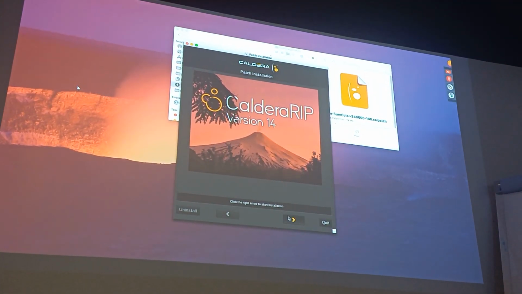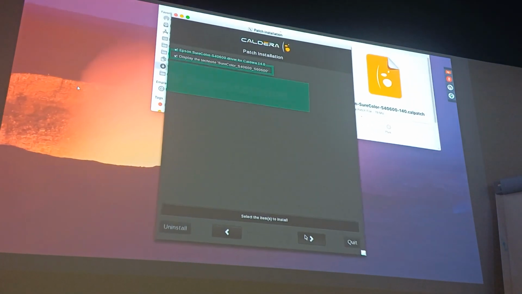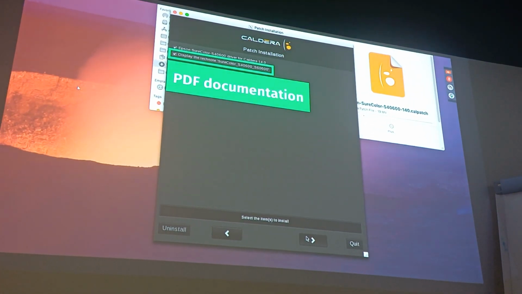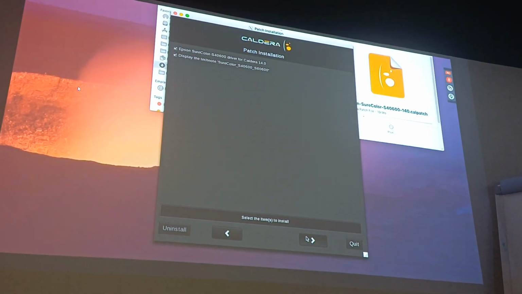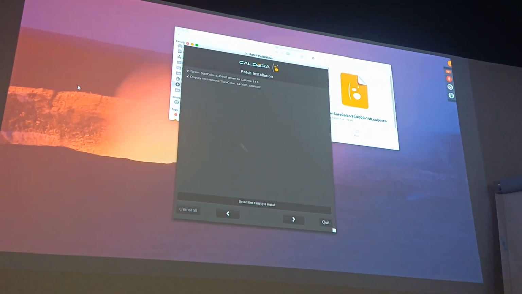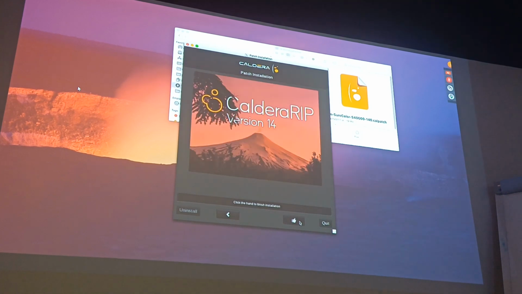For this driver, we can display a PDF tech note that could be very helpful if you are not familiar with the printer. If available, I definitely recommend you open it and save it on your computer. Click the thumbs up to validate the installation.